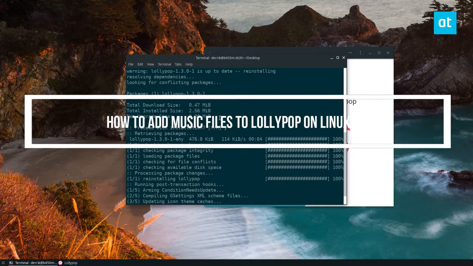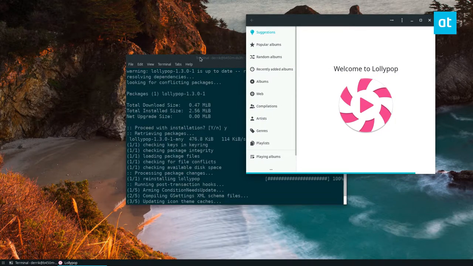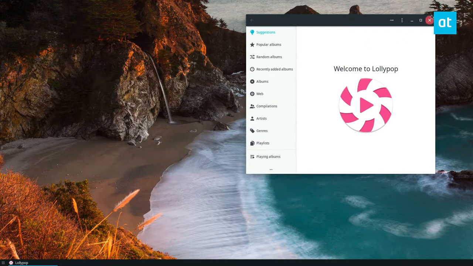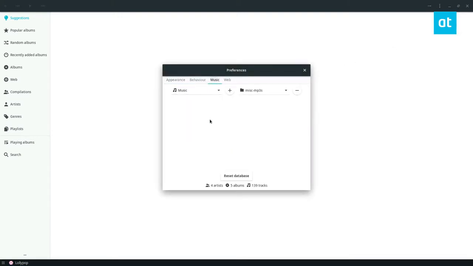In this video, we are going to show you how to set up your music files in the Lollypop app. So make sure you have it installed. I've already installed it on my system, as you can see. Now, once it's installed, I can open up the app and go to the menu here and click on Preferences.